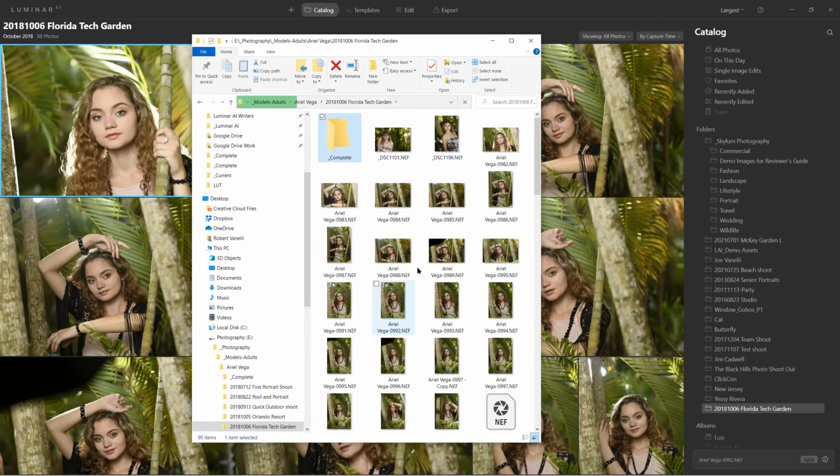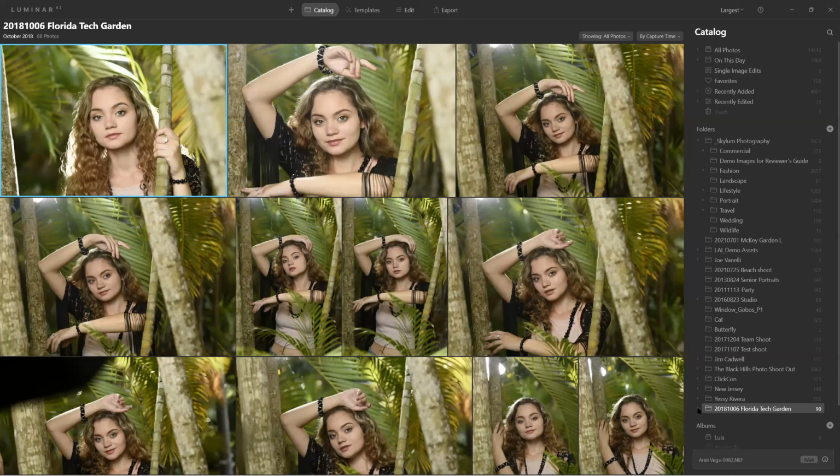And just for the sake of this for now, I'm going to copy one of these, paste it. And let's say I have one image in that complete folder. Well, now when I come back into Luminar, notice what just happened. It added that complete for us. So no longer are you going to be worried about losing any of your images.